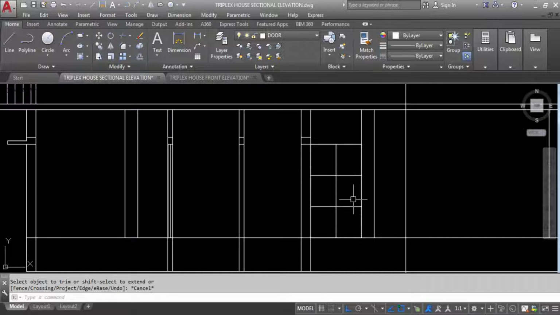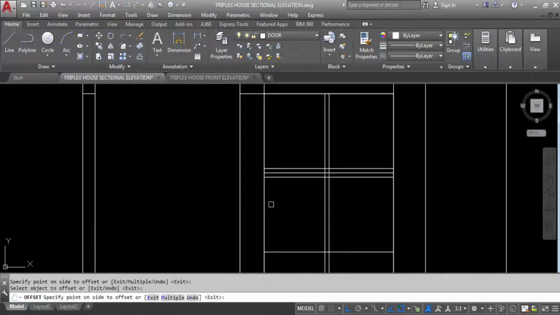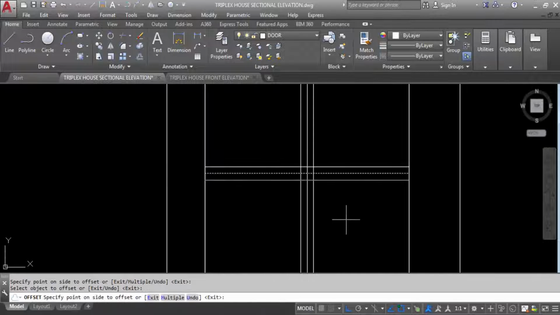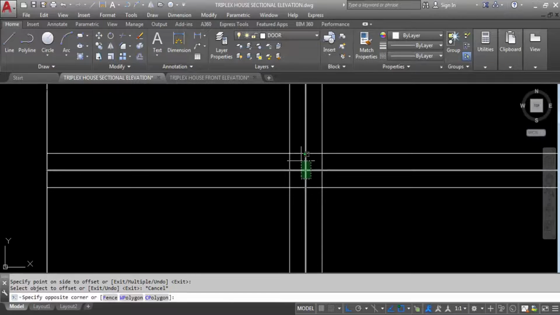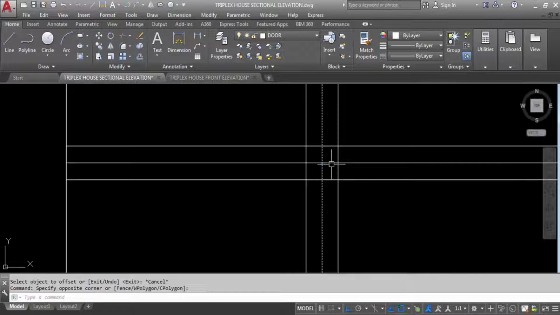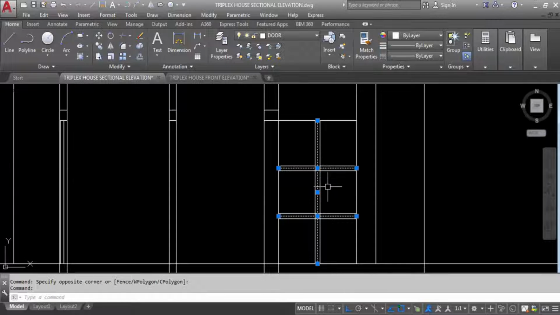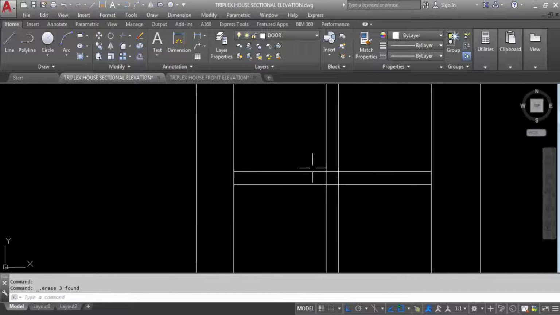Now I need to give an offset of 1.5 inch. Select, click to this side, select, click to this side, again select, click to this side and select, click to this side. Here also click to this side and select, click to this side. Now delete these middle lines, and we have to trim these extra lines.